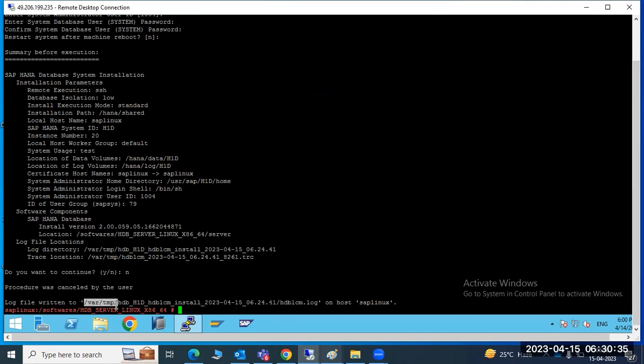This is mandatory, up to here. We cannot remember all these things, so just /var/tmp. After that, there are files starting with HDB, so you can tell them HDB something like that. You can inform them that these are the log files here.